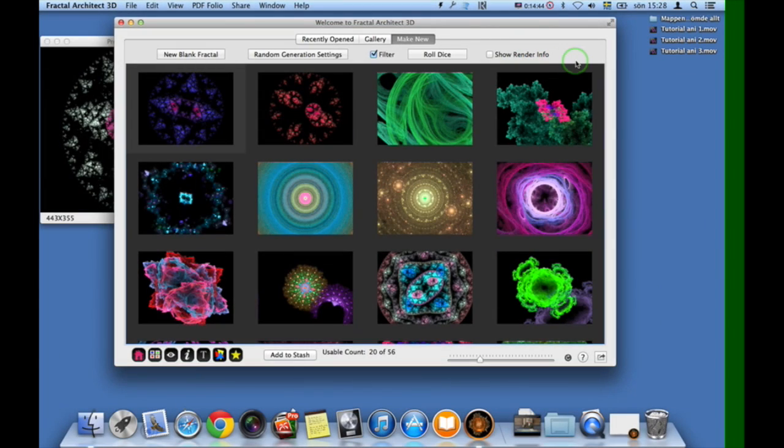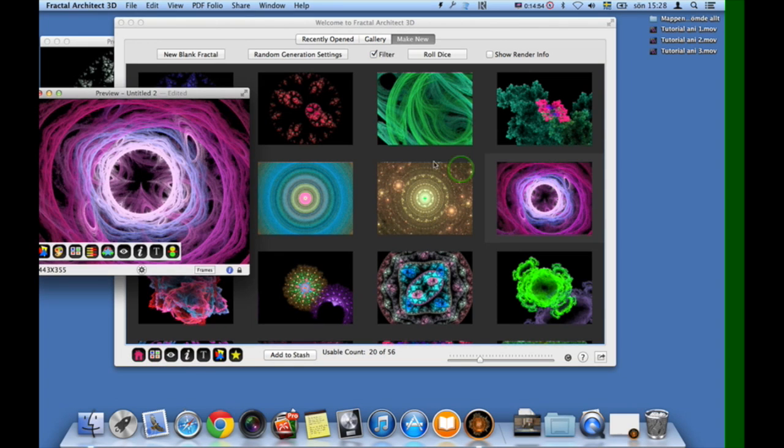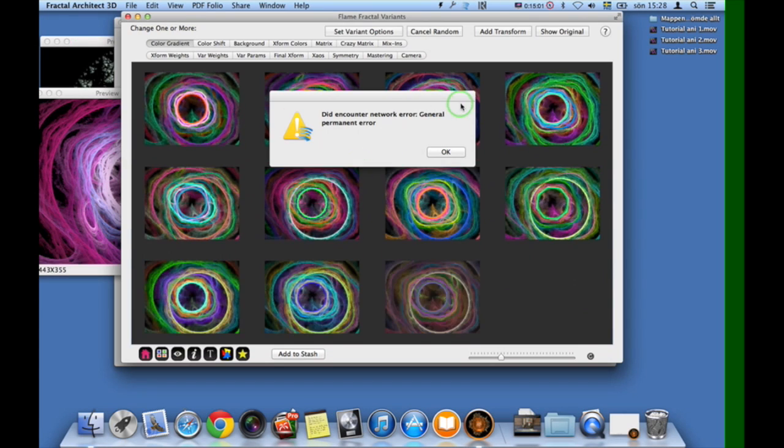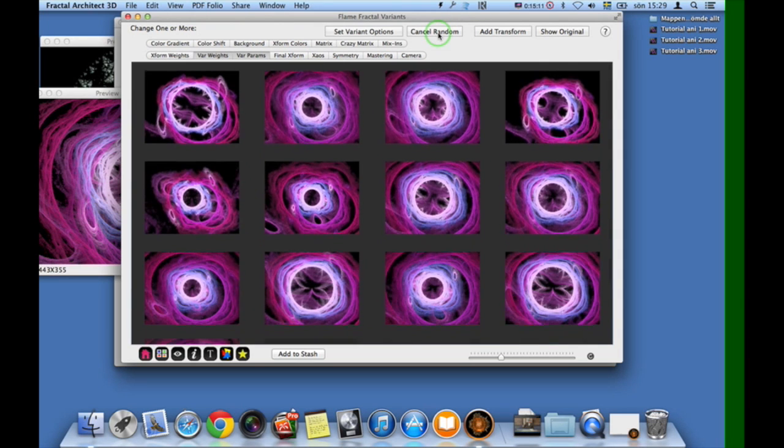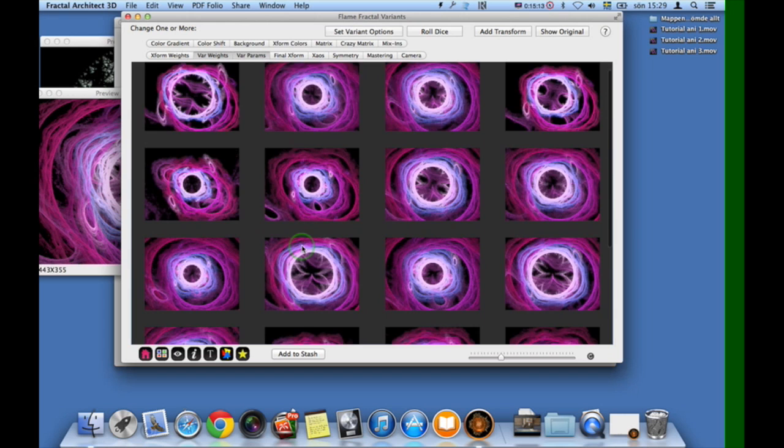You're not restricted to have animation between 2 frames. If I choose this one and I open it up, I can make some more variations here. Don't want to change the color that much, but the variation weight and the variation parameters I want to change. Let's see what we get.